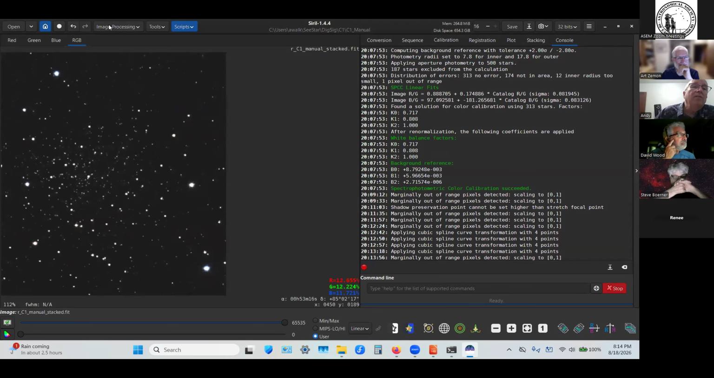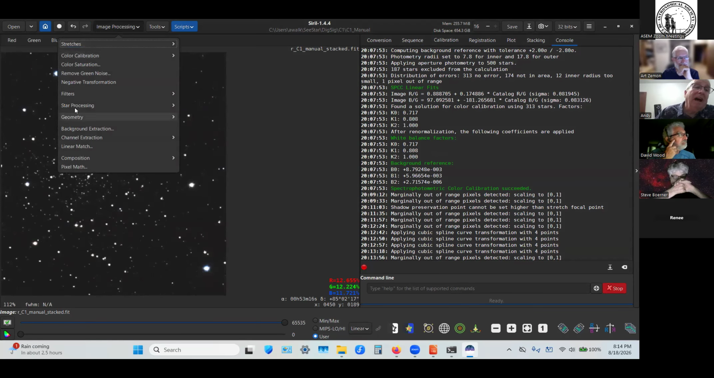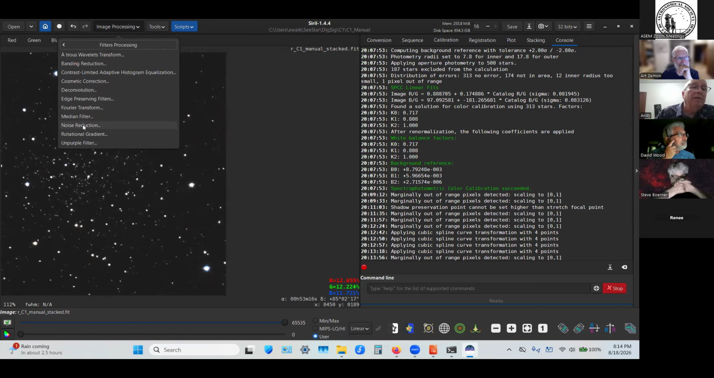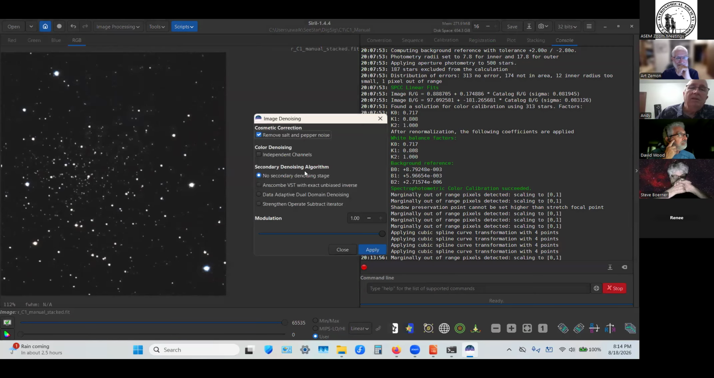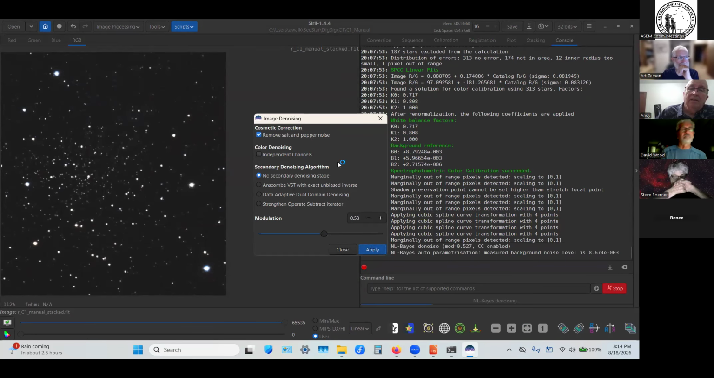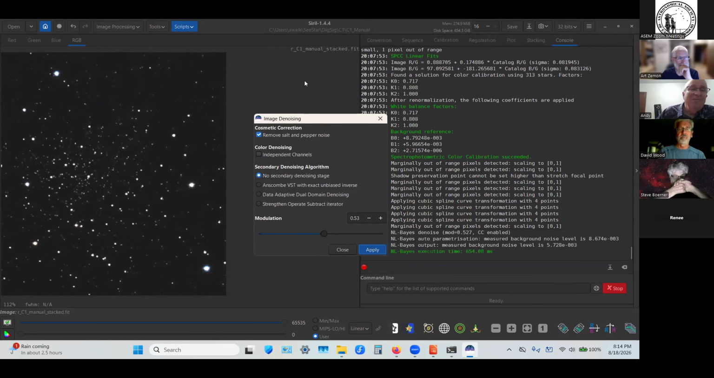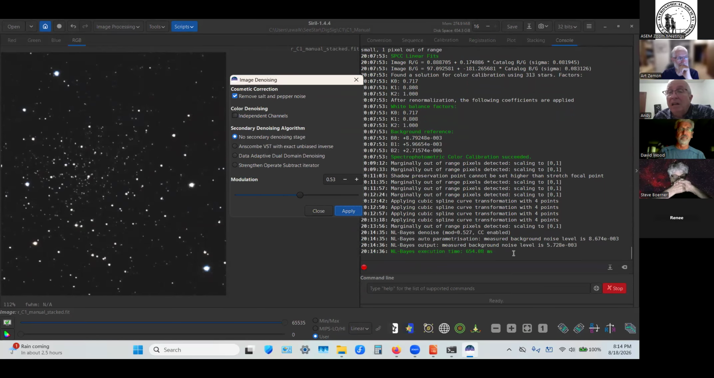The only other processing you might consider, at least that I might consider, would be, I believe, under filters. Let me see if I do noise reduction. If I hit apply, let's see what happens here. It should get rid of some of the graininess that's in there. See.